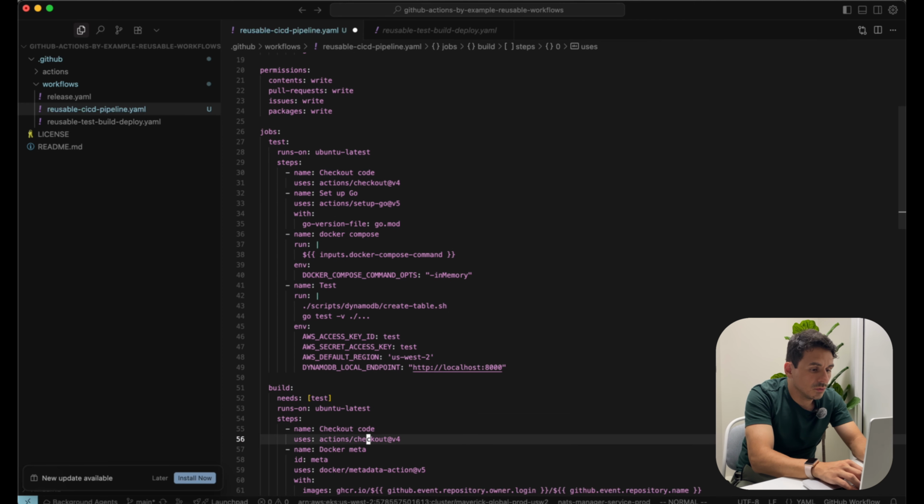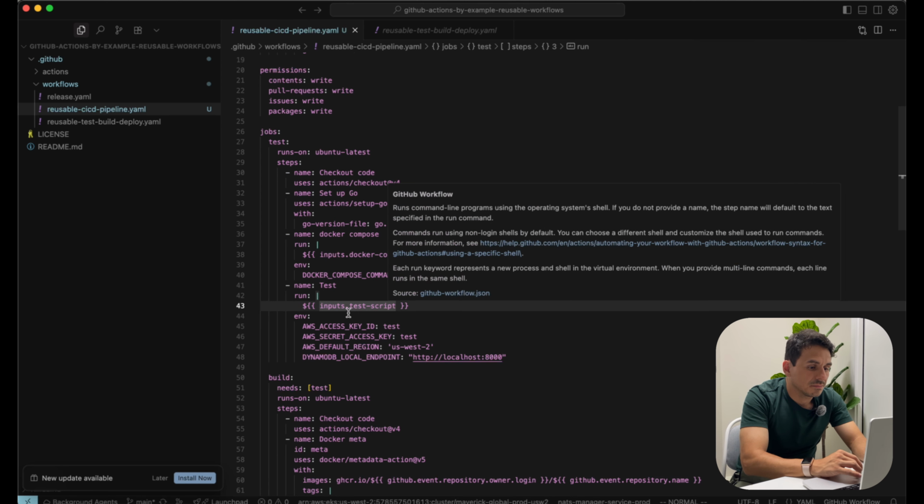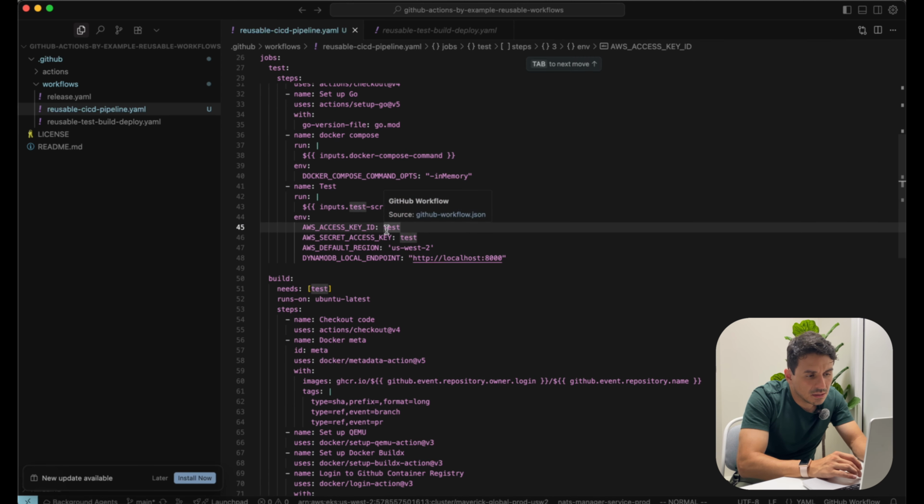And then what we do is we come down here and we replace that with the inputs test script, so that it can use whatever is given as an input or the default. And these environment variables, we could potentially make these inputs as well, but just to keep this simple, I'm gonna leave these as is, and I'm gonna assume that whoever is gonna utilize the reusable workflow will be able to use these environment variables as they are.